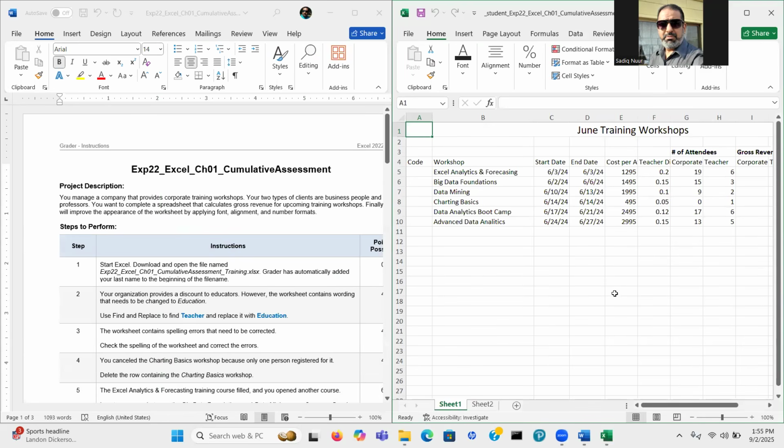So this is the Excel on the right hand side, and on the left you have the instruction of the project. So the first thing is we have downloaded the file, and then we double clicked the Excel file, and then on the right hand side it pops up with your workbook. Now let me explain to you what is what.